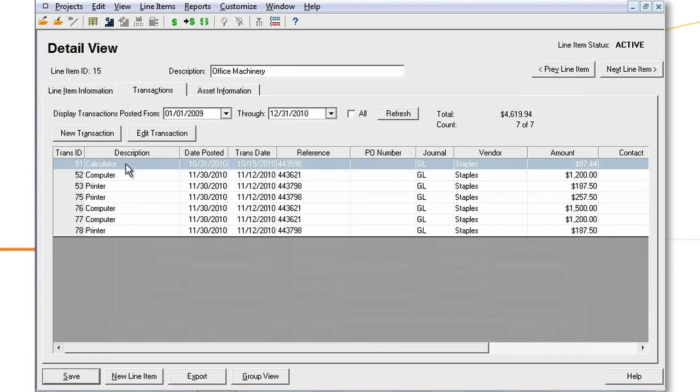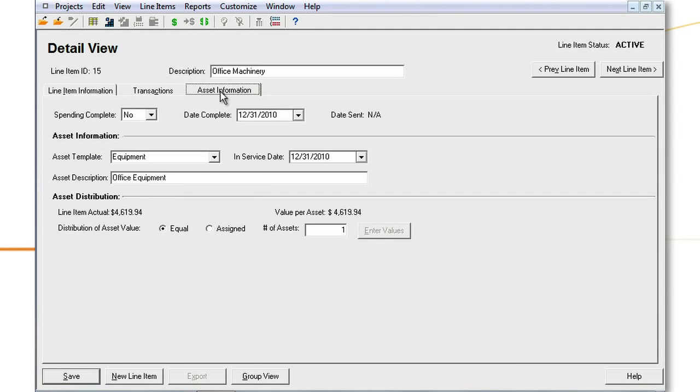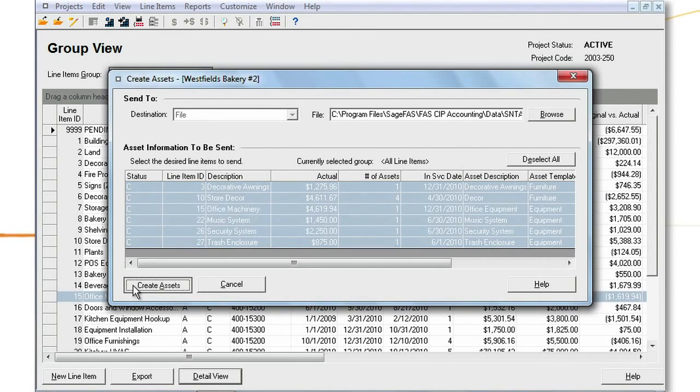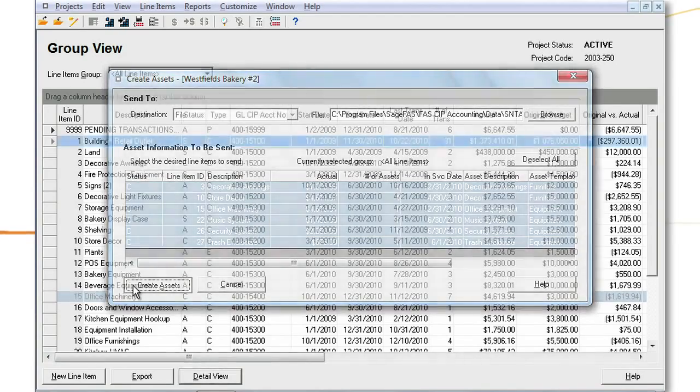Once work on a line item is complete, the information is used to create the fixed asset. For example, these items are marked as having spending complete, but have not yet been created as fixed assets. To create a fixed asset, just select the database and company. When the asset is created, the system number of the CIP line item will be added so that you can easily cross-reference line items to fixed assets.